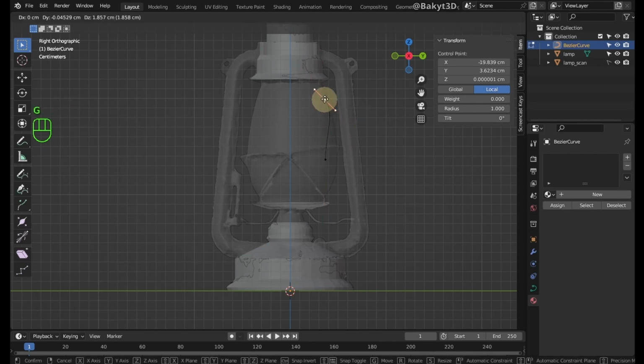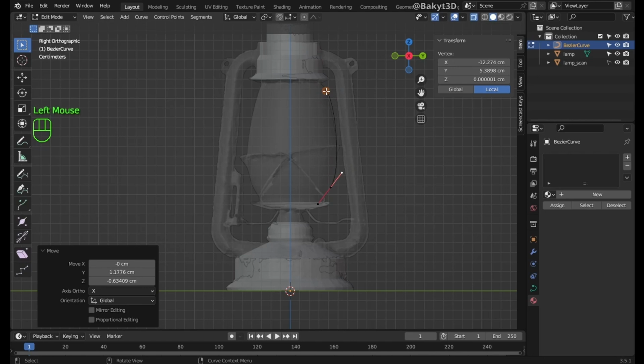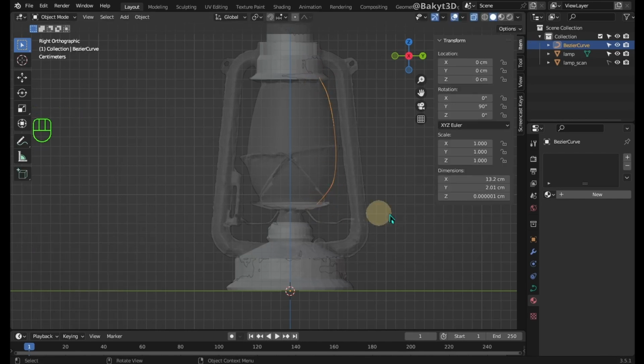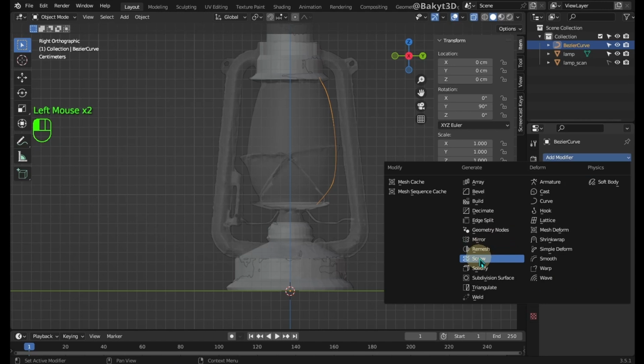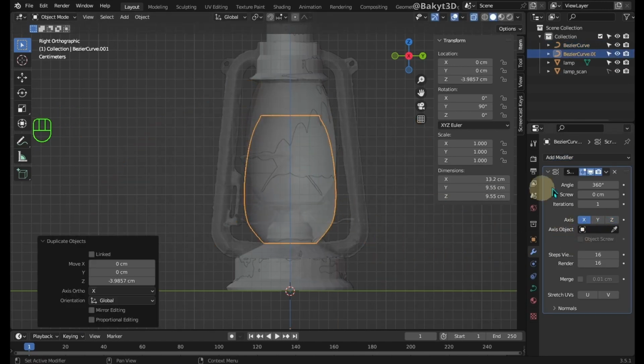Let's make a glass globe out of a Bezier curve. Shape the curve by moving vertices and their handles. Press E to extend the curve. Let's extend the bottom part as well. Once you are satisfied with the shape, apply the screw modifier to the Bezier curve. Now let's duplicate the glass globe so we can recycle its Bezier curve for the side handles.